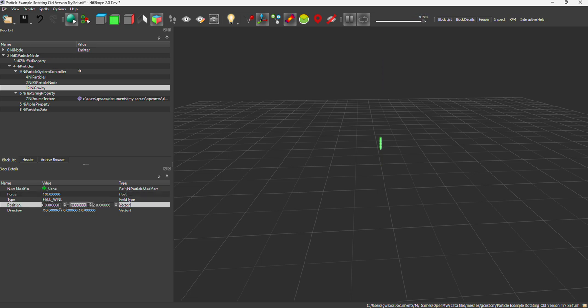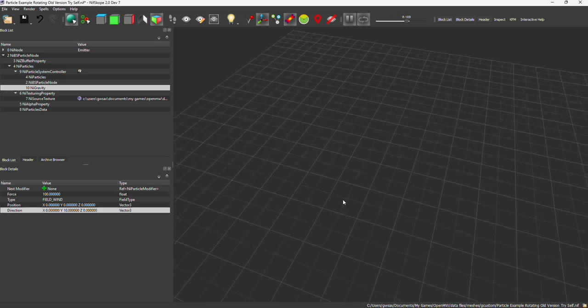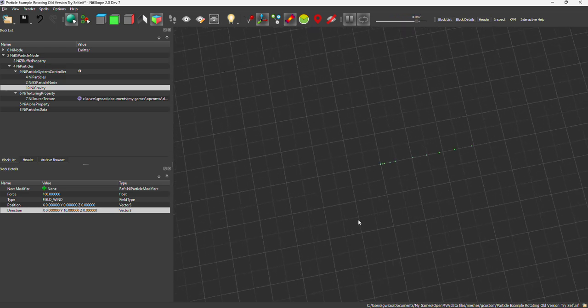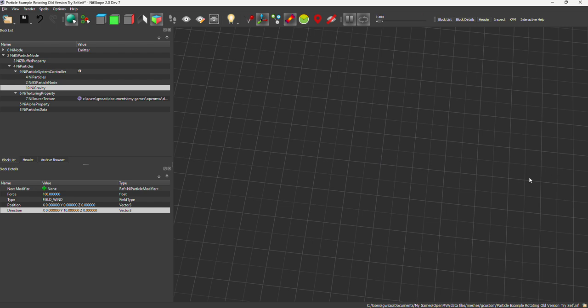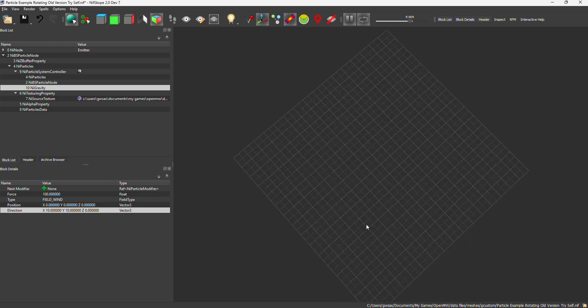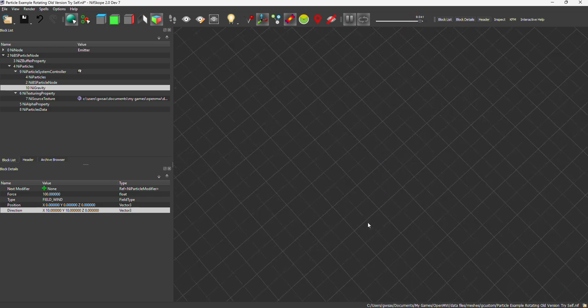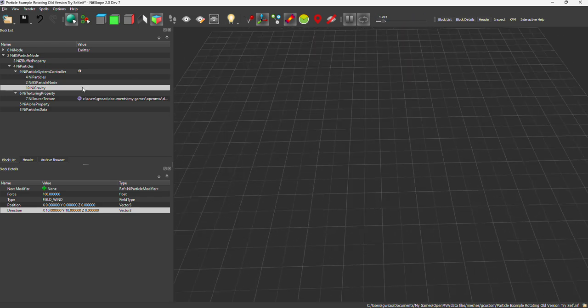Oh, sorry. I messed up. I wanted to use the direction. Let's do 10 in the Y direction. Alright, now we have it working. So now you see it's blowing it along the Y-axis. So if we add 10 in the X direction, it should blow it diagonally between the X and the Y-axis. And that works properly, as you see.